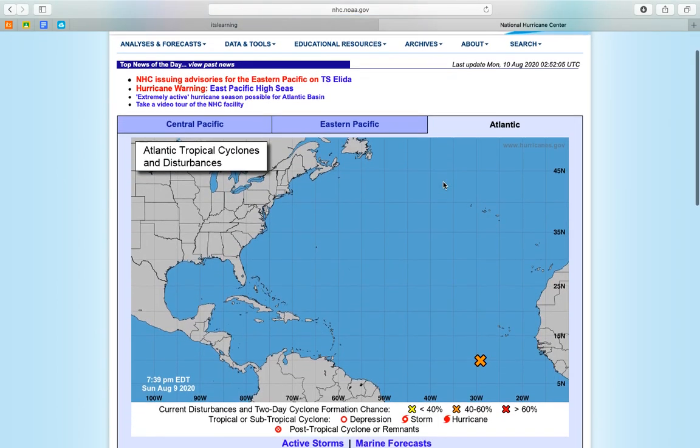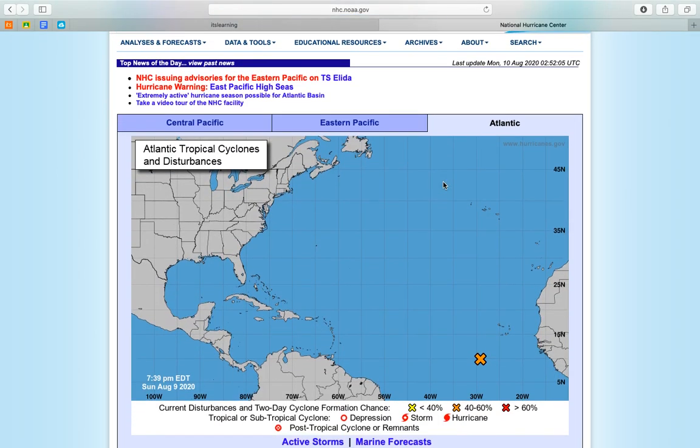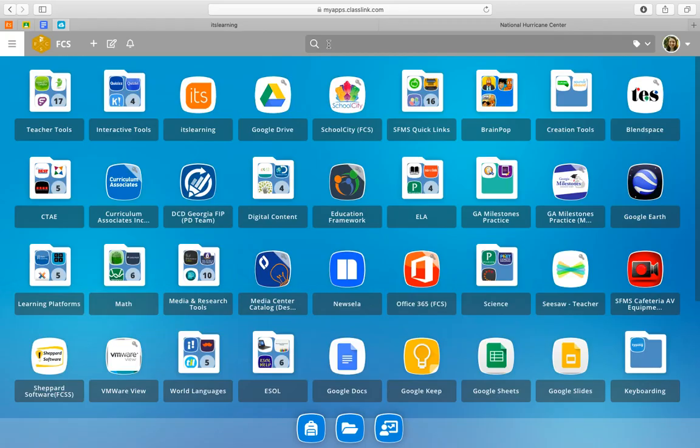Now, there may not always be a hurricane or a tropical storm, but it looks like right now there is, as we see by this orange X. So if ever there's not a storm, that's fine. Just come back for the next day. But there is today, so we are going to be able to track it. Yay. All right, so once I open this, you always want to make sure it's on the Atlantic side because that's around where we live.